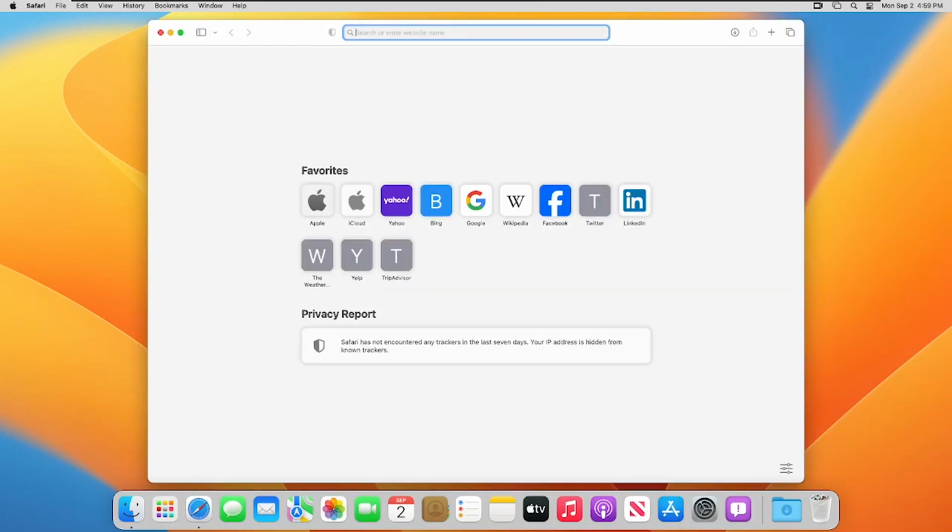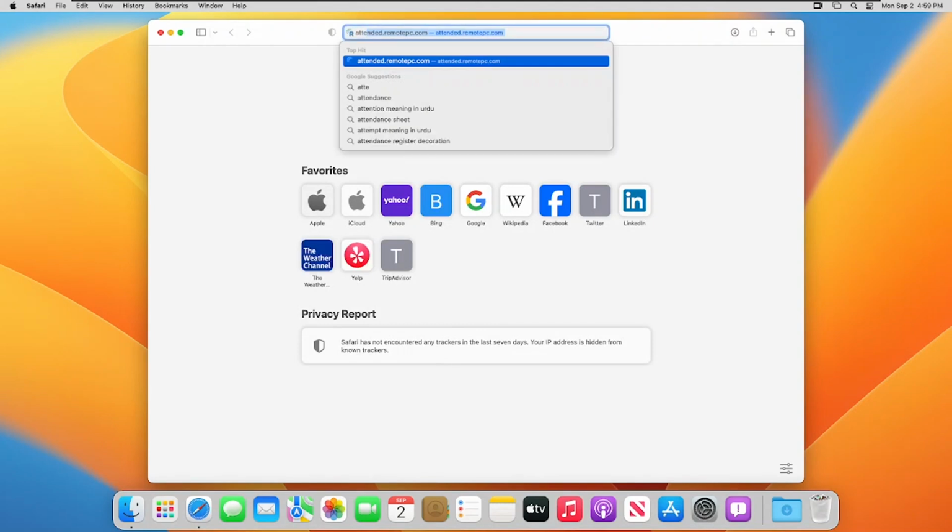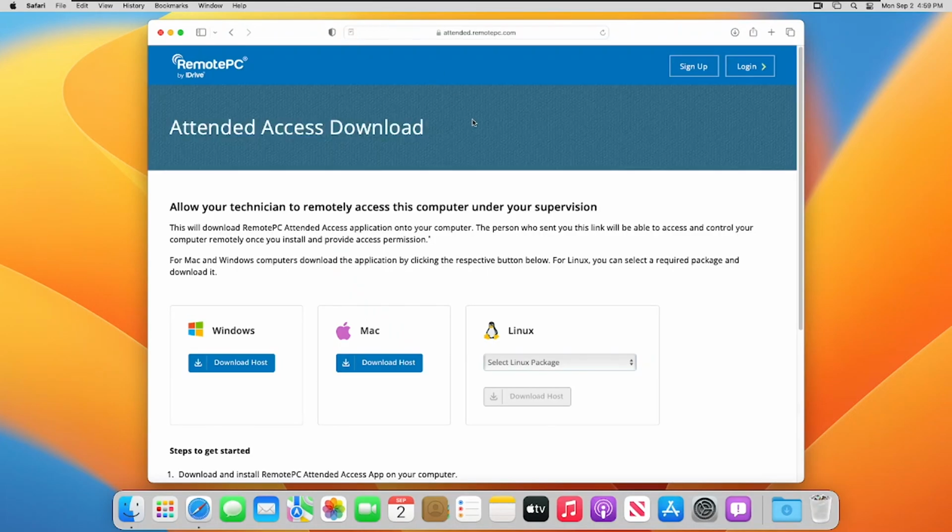Once it's opened, you need to type in attended.remotepc.com. Once it's opened, you need to click on download under Mac.